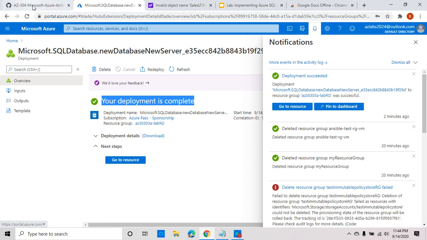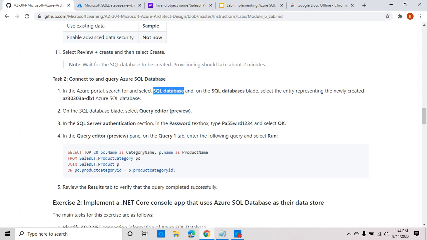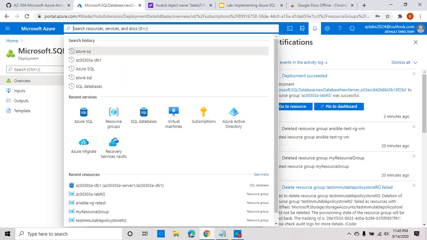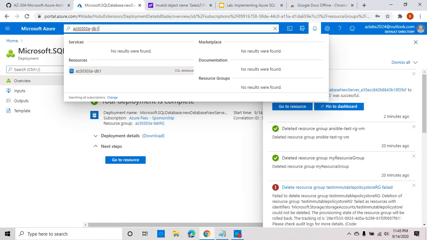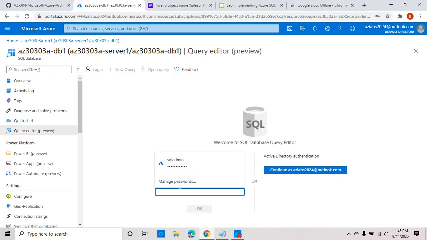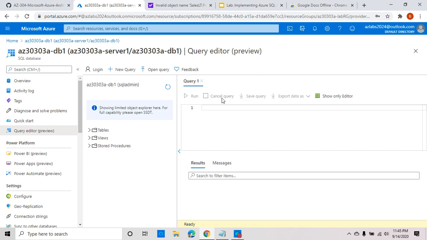You can directly click on here, but the lab says from here, go and search for this SQL database, then find it. But what I'm going to suggest, just copy this one, since you already know the database name. You can just simply go here and search for the database name, and it should show up, and just click on it. And over here, here's the query editor window where you need to go and log in, and here provide the password that you have created, hit OK, and it should log you in and give you a really nice query window where you can start typing some stuff.